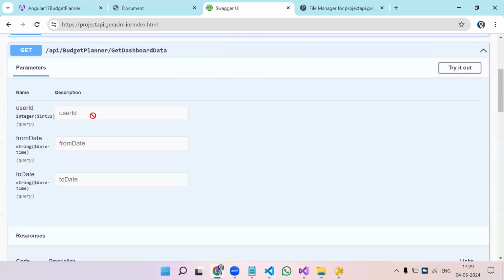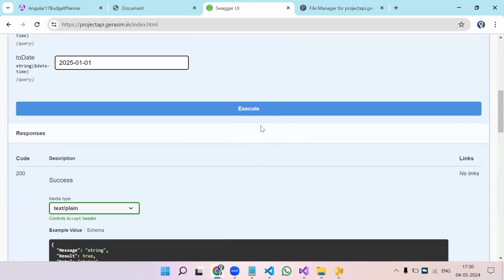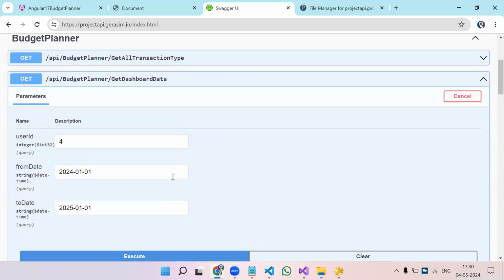So three parameters you need to send: logged in user ID, from date, and to date. So let's just try it out for 2024 01/01 up to 2025, and let's click on execute for user 4.